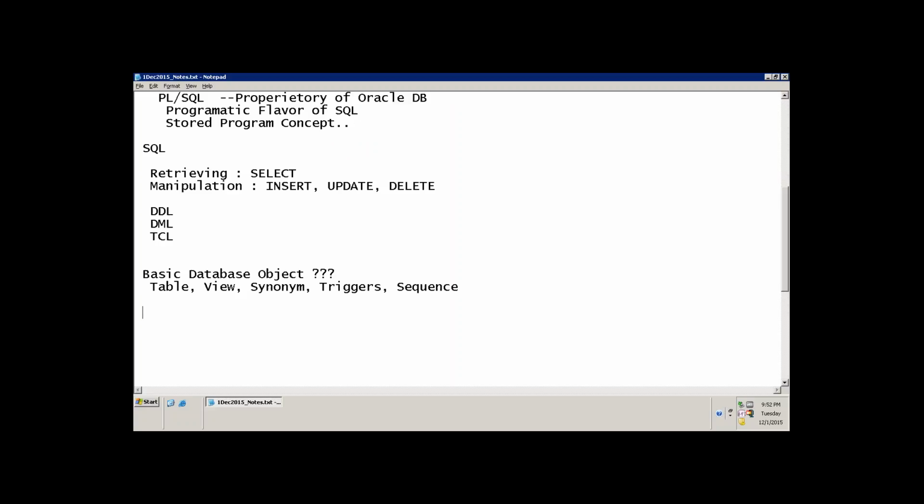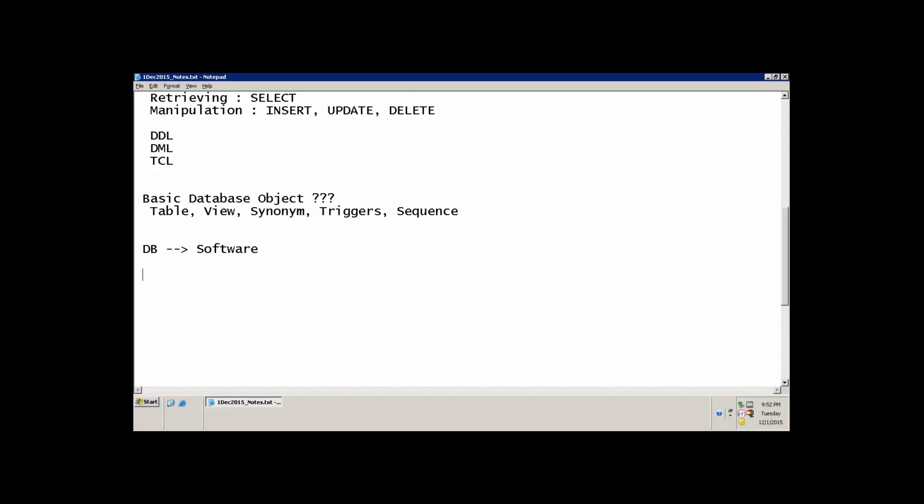So now, what is a database? A database is software, isn't it? When you install a database, it runs on a specific port number and host name, nothing but the computer name, or your server name. When you install a database, now I'll show you one simple example.